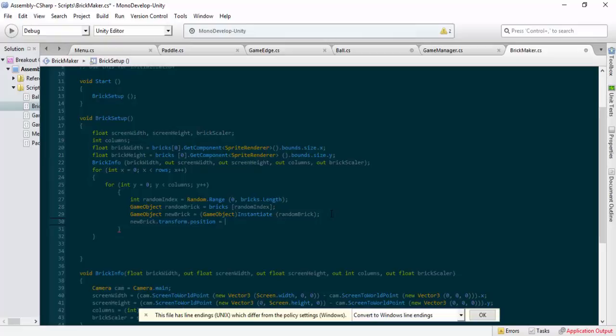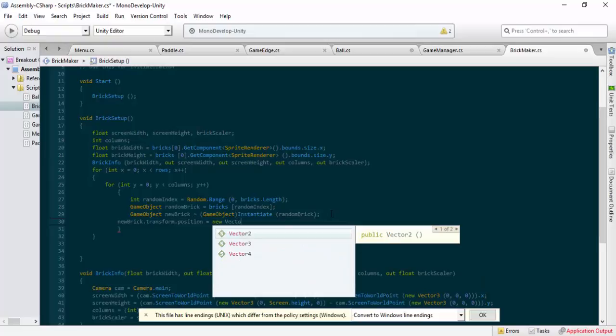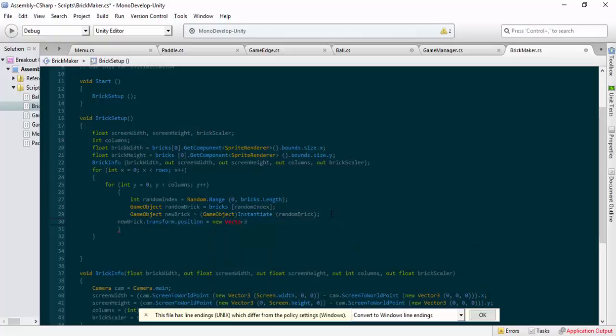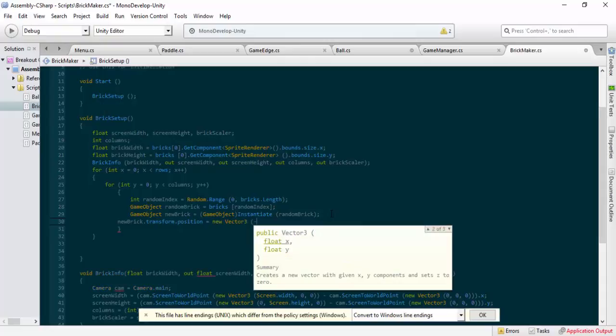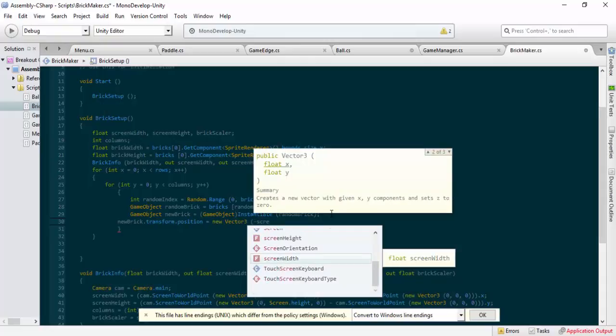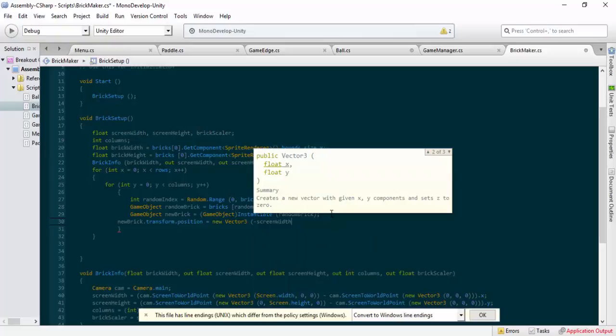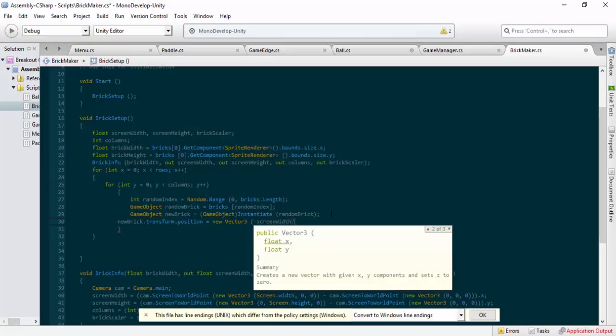This is now the bit where the maths comes really cool. It's going to be a new Vector3, although it's still a 2D game, so we're not going to use the Z and all that lot. What we want to do is we're going to minus screen width. Okay, this is important. Make sure we get this right. Divided by 2, and then this will be plus our brick width and brick scalar times the y. Is that correct?